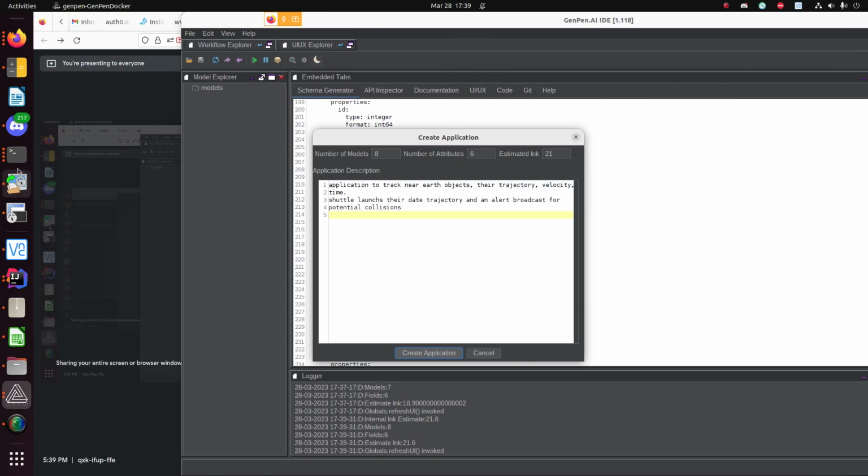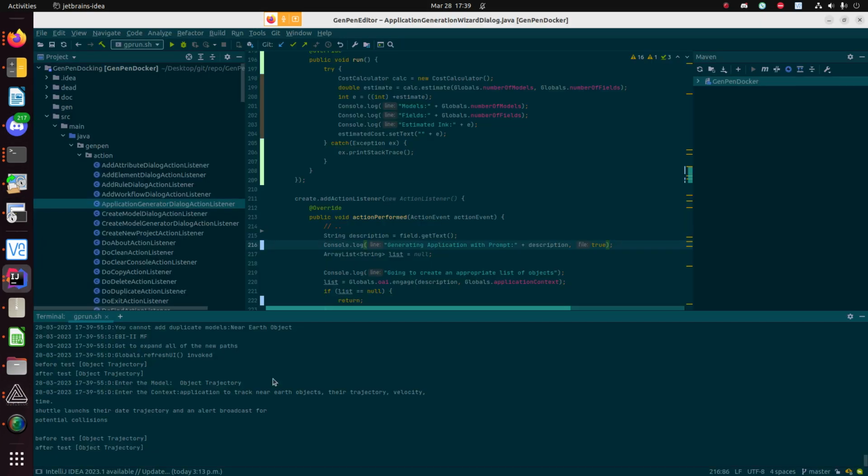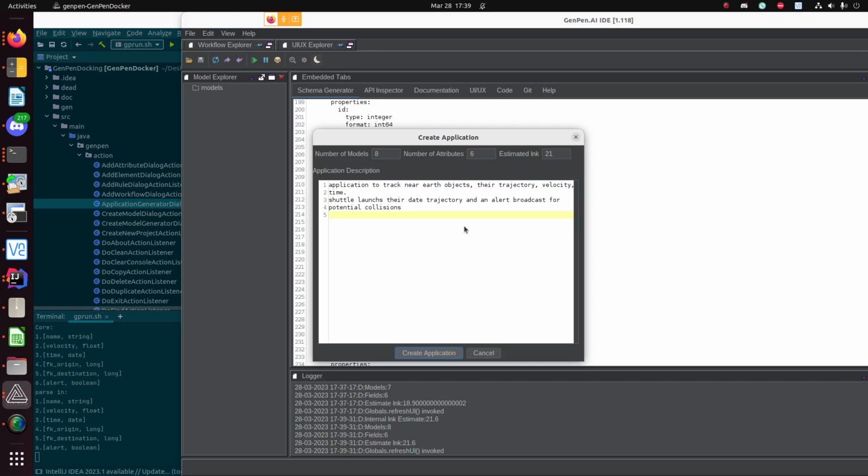I'll put my IDE... where is my IDE? Here, and we'll put this here. You can see it's working here, deciding what it thinks it needs in order to create a program that covers this situation. So it's got a collision alerts object, broadcast alerts.